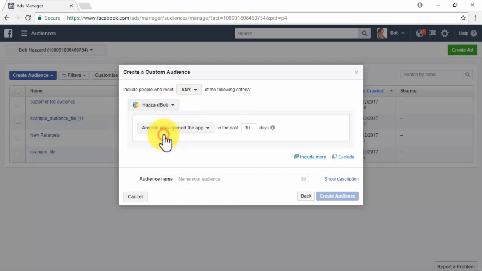After selecting your app, you have to select your app user retargeting criteria in the menu below. There are several app user retargeting criteria available. You can retarget anyone who opened the app and select how many days after opening your app should targets remain in this audience. You can retarget most active users and then select the top percentile of active users to target, as well as how many days after being active users should remain in this audience.